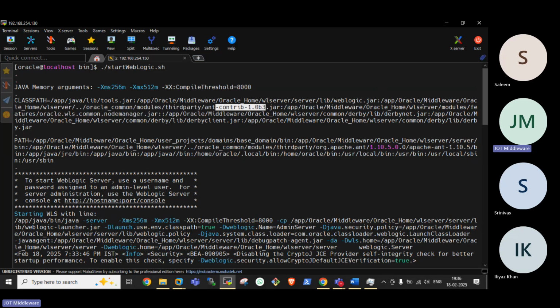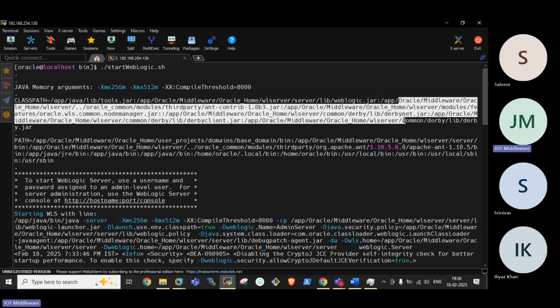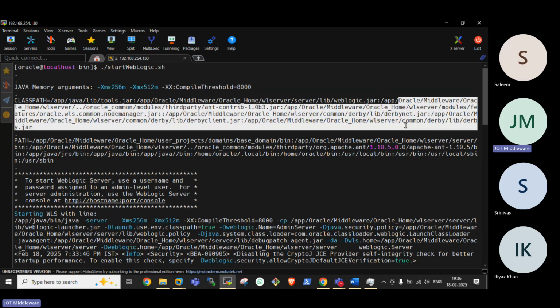It is also loading some other libraries. The Oracle node manager component is loading some local derbynet and derby client local database. So this means to start up this WebLogic instance, it needs Java related libraries, your WebLogic libraries, and some other dependencies and components.